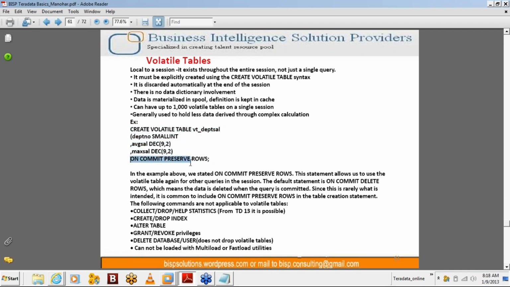And you see this keyword ON COMMIT PRESERVE ROWS. This is mandatory when you create a volatile table. What does it signify? To preserve the rows after each and every action on the table. By default, if you don't mention this keyword, it is ON COMMIT DELETE ROWS. What does it mean? Whatever operation you do, after that operation it will delete the data of the volatile table.